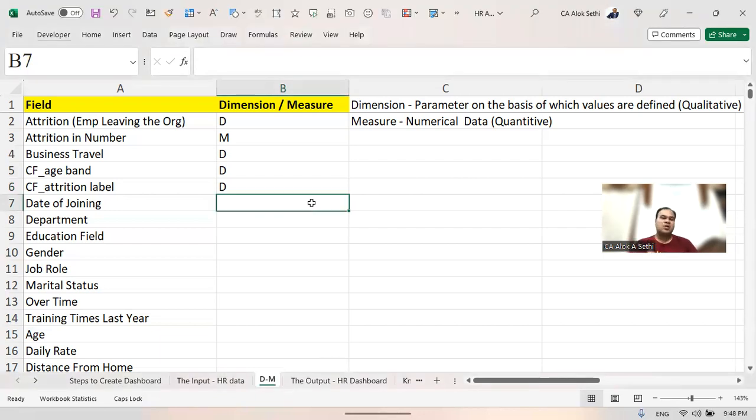particular date, the number of employees who are joining the organization can be multiple, so we are not counting the date of joining, we are counting how many people joined. So date of joining will be a base.